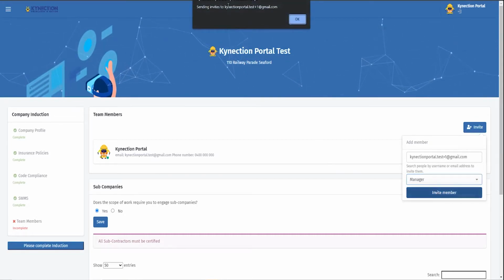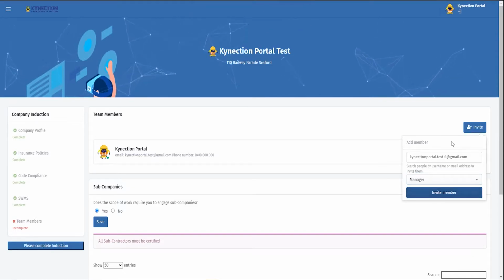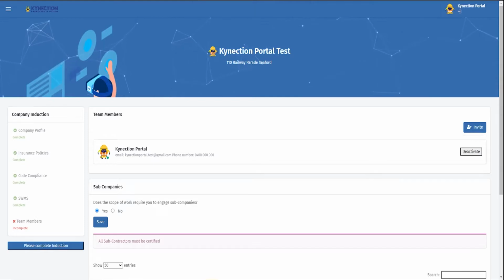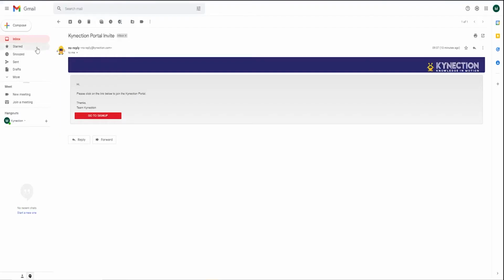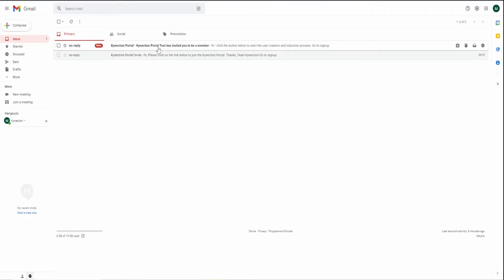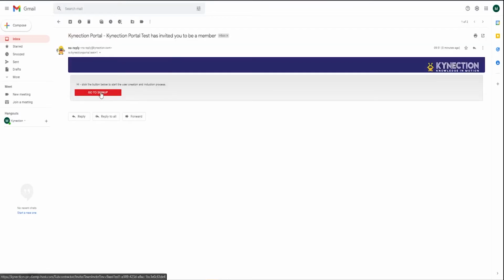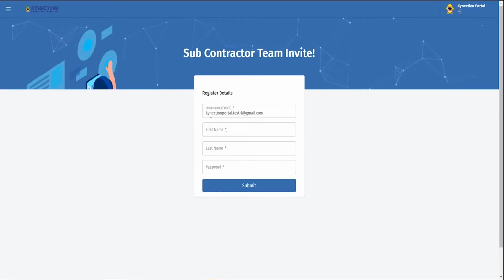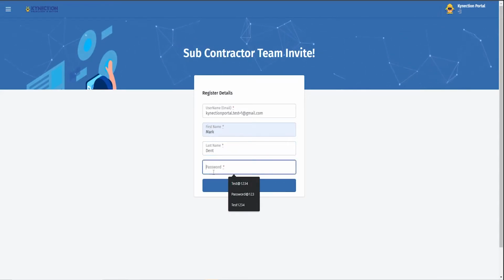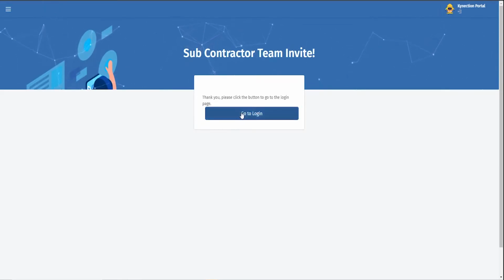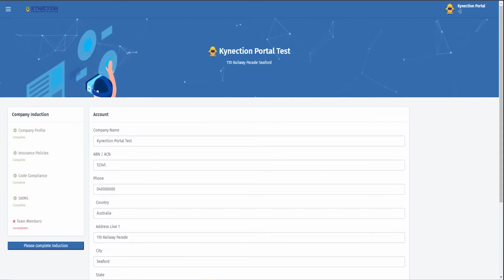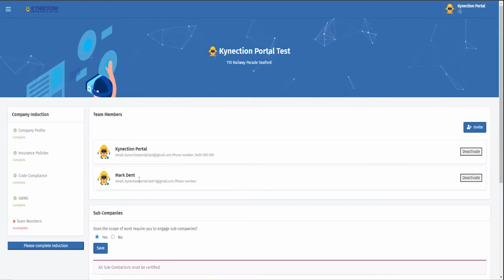We'll say sending invites to the person, hit OK, and you will also get an email through that email with an invite as a contact to complete the same process. So go to sign up. The same thing will happen again where it's got the user email. Fill out your first name and surname. So I am Mark, so I'll fill out this Mark. Go to login, then that will apply login access to that individual. If I go back to team members, it will show that person registered as well.